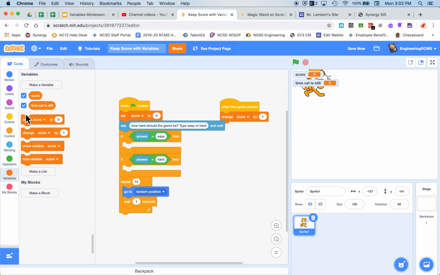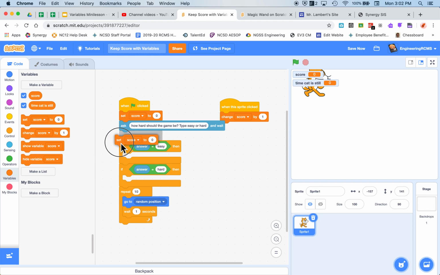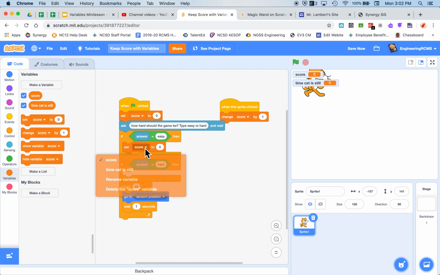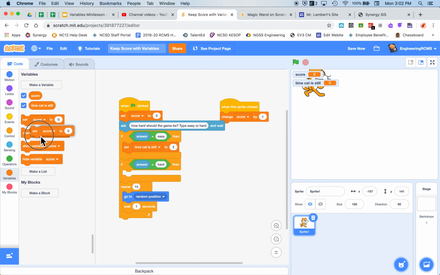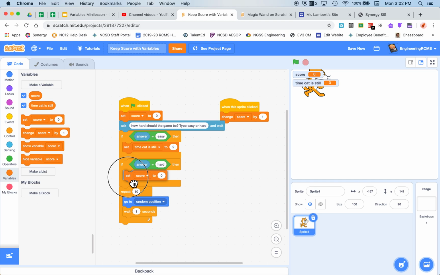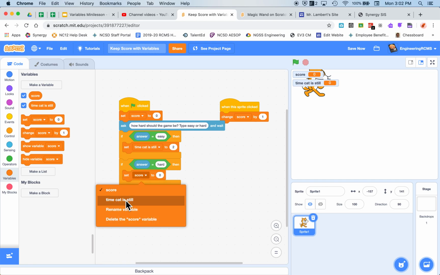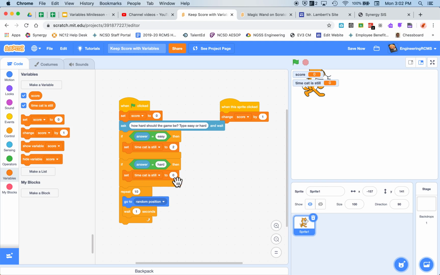So here, if the user says easy, I'm going to set the time the cat is still to 2 seconds. And if the user says, I want to play a game that's hard, remember to click that drop-down menu, set the time the cat is still to, let's try half a second.